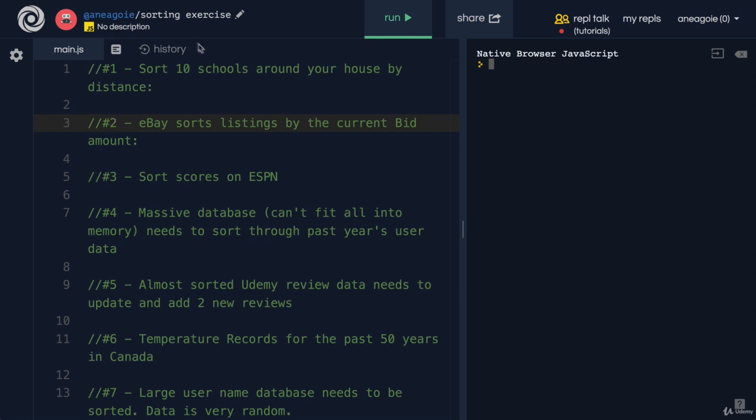First one, sort 10 schools around your house by distance. So the input is only 10. It's fairly small. We need something simple. In this case, I'll probably use insertion sort. It's really fast on small sorts.